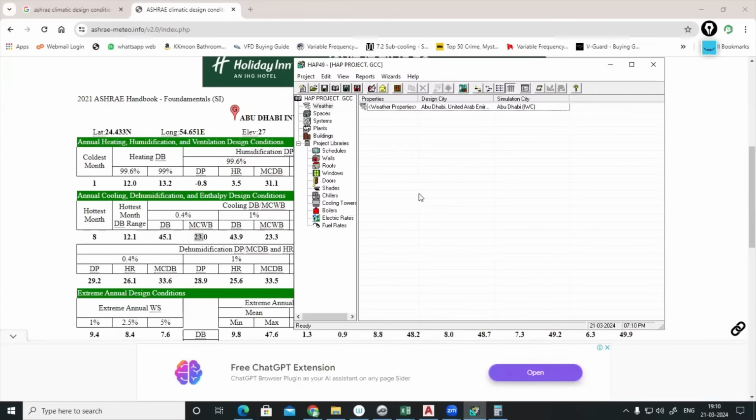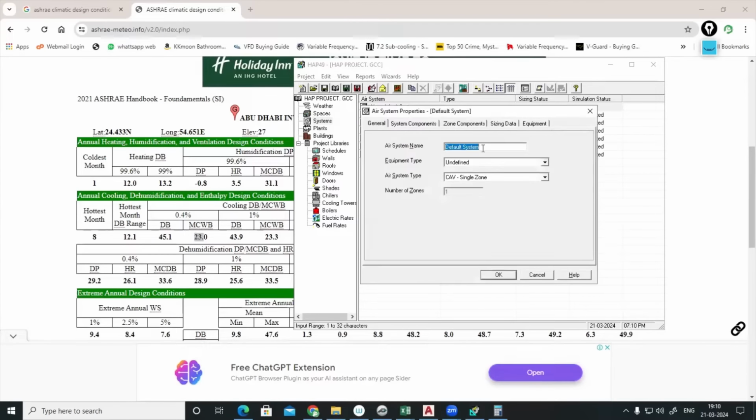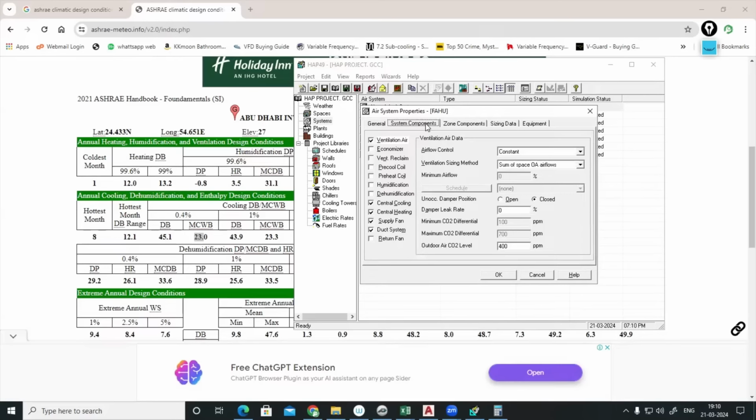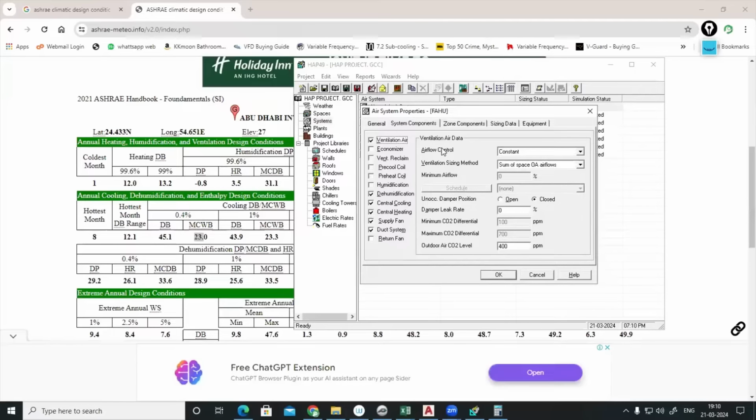Okay. So I'll be going to the spaces and system. I'll be creating a new default system. Let's say that is my fresh air handling unit, FAHU. I'm keeping that as undefined. Under the system component, dehumidification I am selecting. Dehumidification I need 50%, meaning the relative humidity set point. I need 50%.